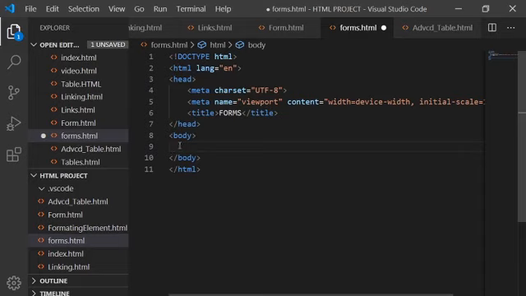To start with, I will add some tags. I'm going to add the form tag and close it off. Before I proceed, the form we are going to create for this tutorial is going to include the first name, last name, password, and the submit button.